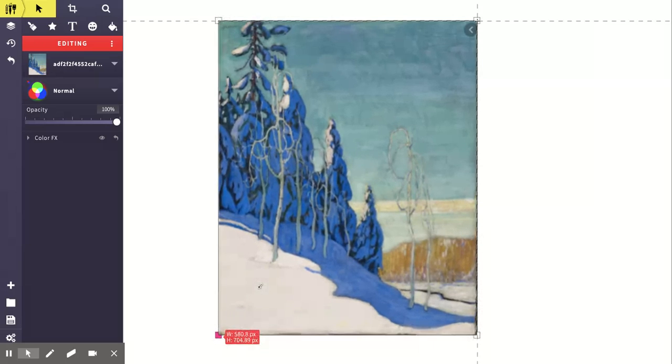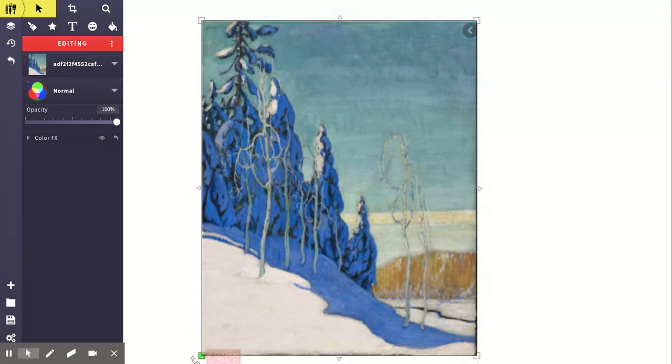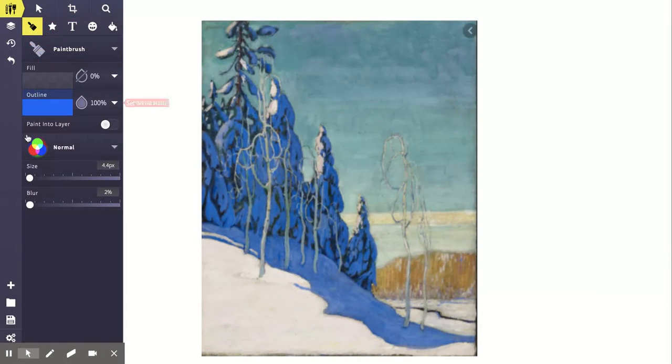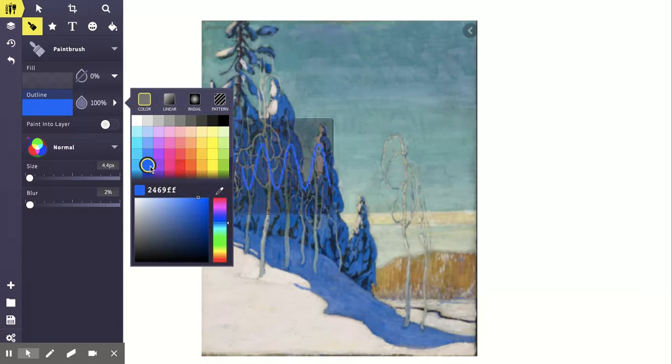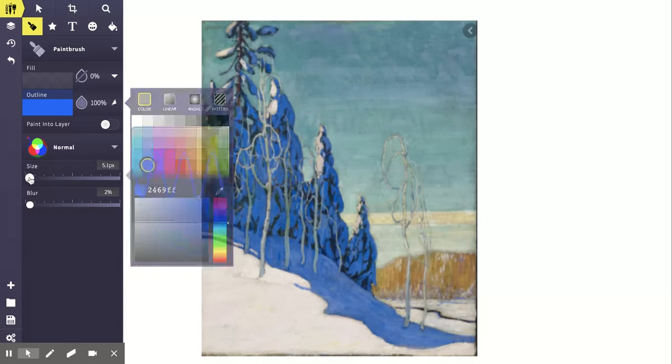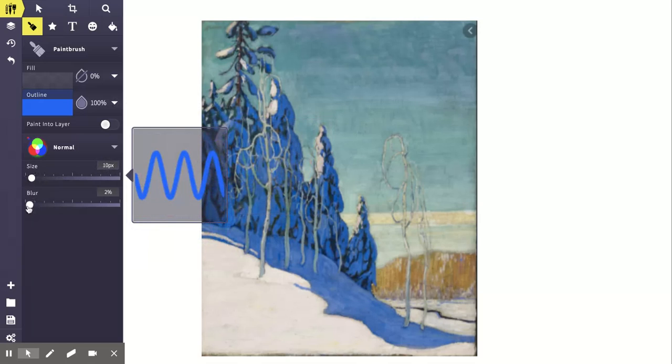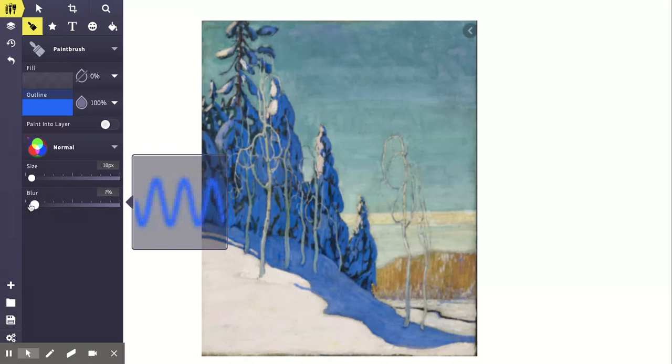So what I'm going to do is make it a little bit bigger by extending it here on that corner. Then I am going to go to my paintbrush tool, and I'm going to make sure paint into layer is not yellow, so you want it to be white, okay? I'm going to choose the color blue because I want to have a blue landscape. Here you have the size of your brush and the sharpness of it, okay?